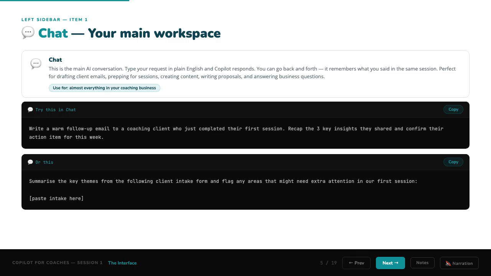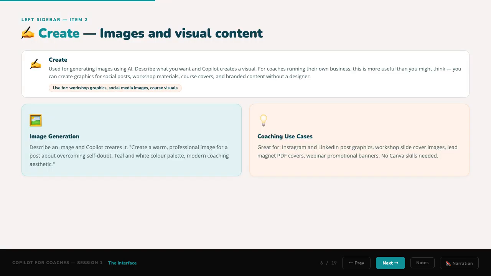Or maybe a client sends you a long intake form before your first session. Instead of reading through 15 pages of answers and trying to spot the themes yourself, you paste it into chat and say, summarize the key themes from this intake form and flag anything that might need extra attention in our first session. Done. You've already done your prep and you haven't even opened a document. Chat is where coaching business gets done faster. That's your starting point.